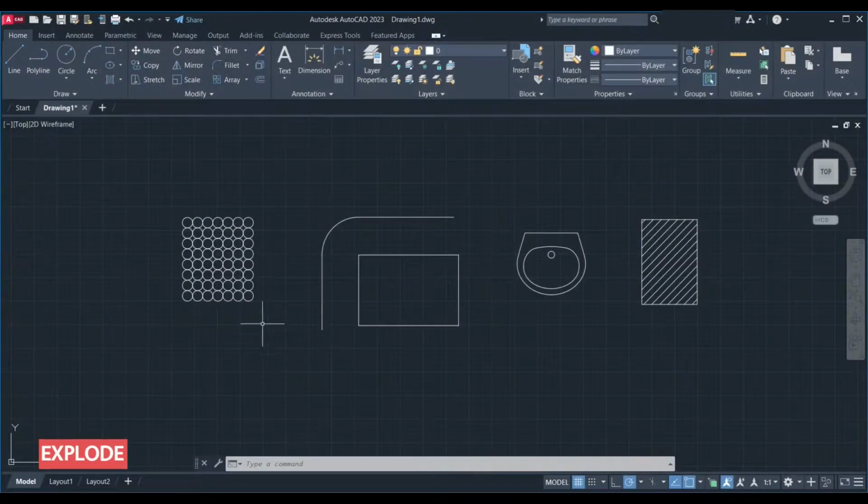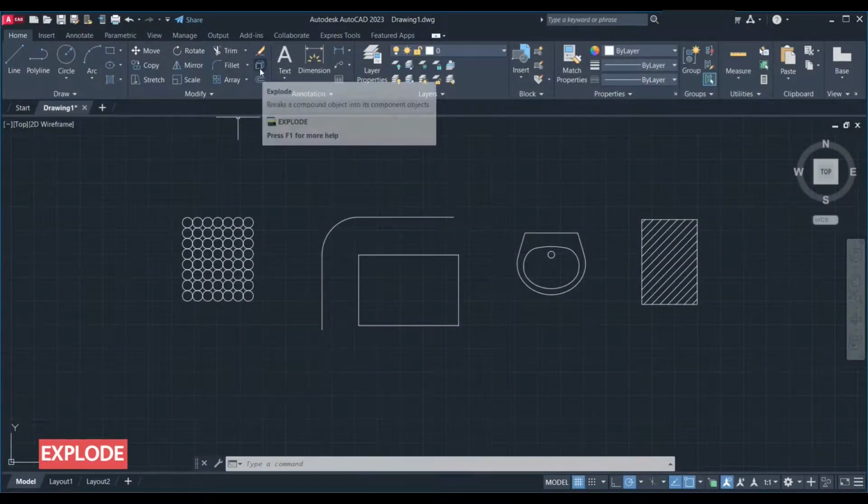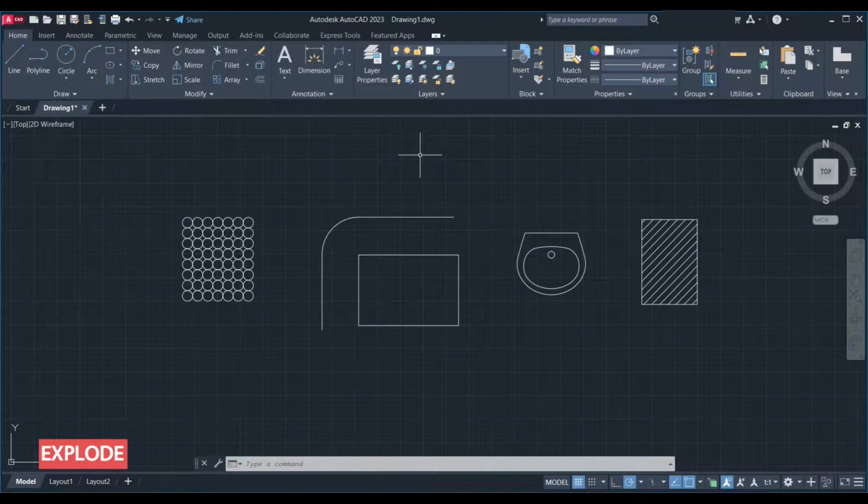Guys, the next tool we are going to learn is the explode tool. Using this tool you can break a compound object into its component objects. So you can make changes to component objects separately, modify them, or do whatever you want. Now let's see how we can use this tool in these drawings.